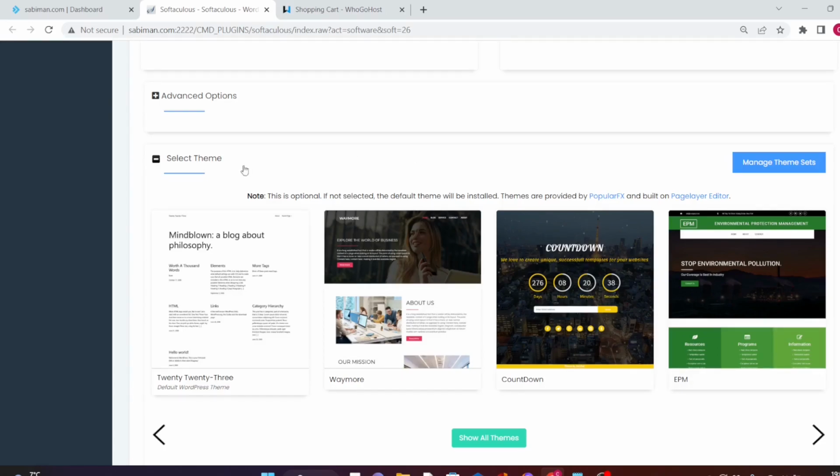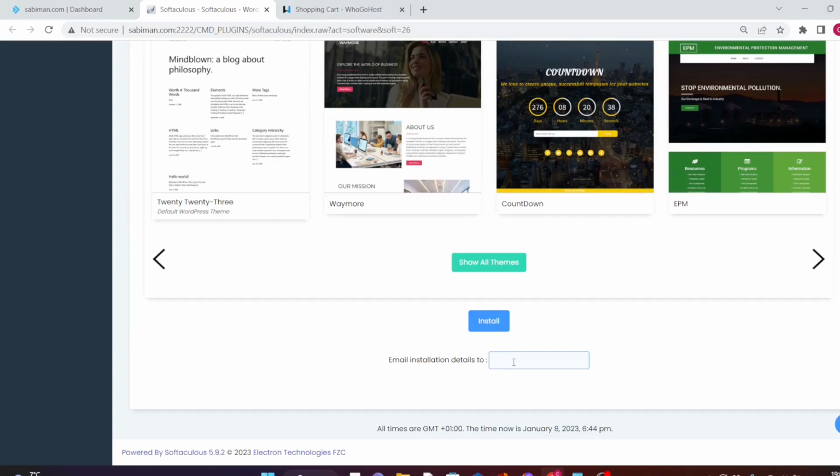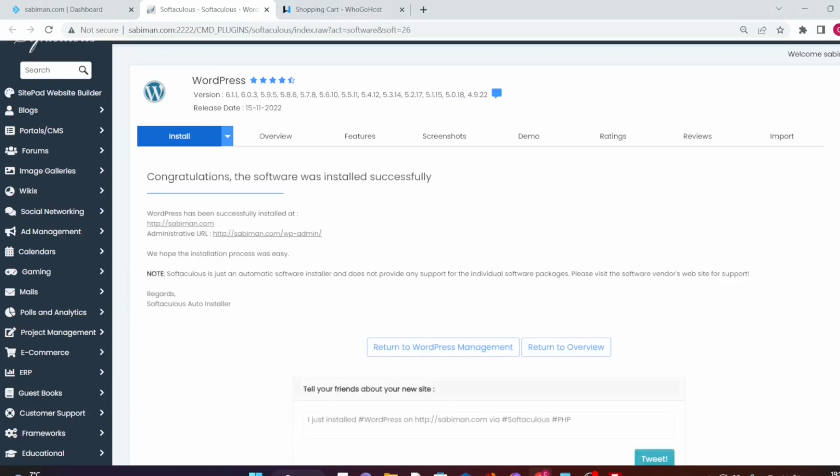You come down here to select theme. I would suggest you leave it, so don't choose a theme here yet, because there is a better way to choose a theme through the WordPress dashboard, okay? Now all you need to do is scroll down a bit. If you like, you can fill in your email address here so that the installation details of your WordPress website will be sent to your email, but it's optional. Then you just go ahead and click on install.